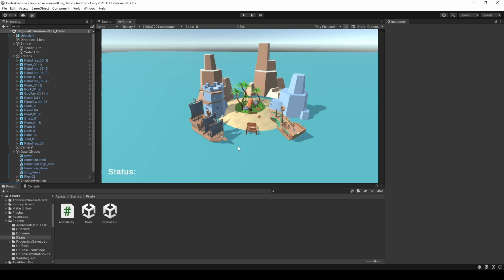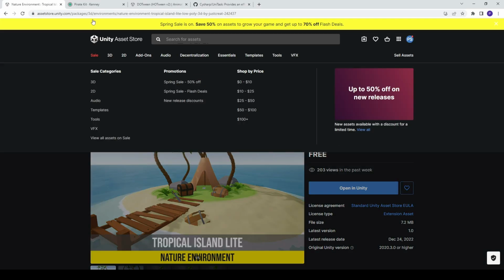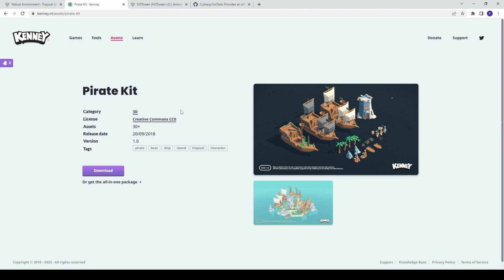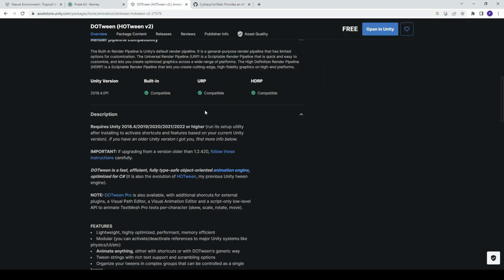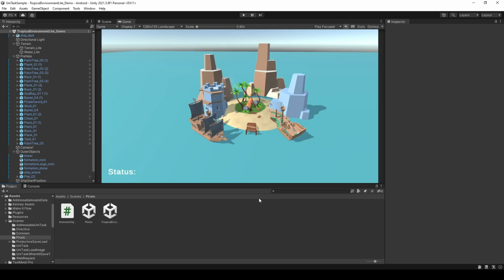In this tutorial, I have used assets from the nature environment, tropical island life, and the parakeets from Kenneth. I also use DOTween and UniTask. If you don't know how to set up UniTask or use it with DOTween, check out my video.